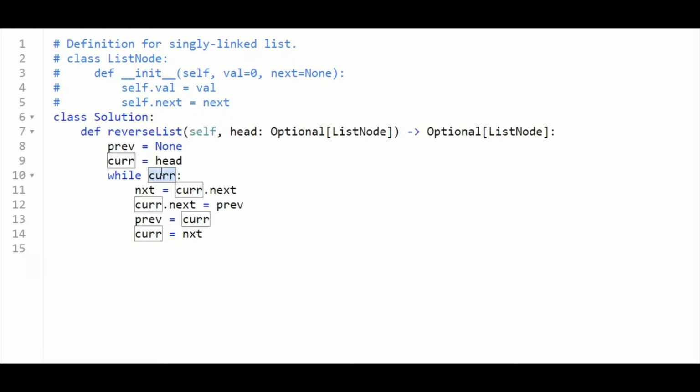Okay, so we will continually do this loop. Once the current node is null, we will leave this loop. What do we need to return? We need to return the new head, which is the previous pointer. Okay, so the solution is like this. Let us submit.